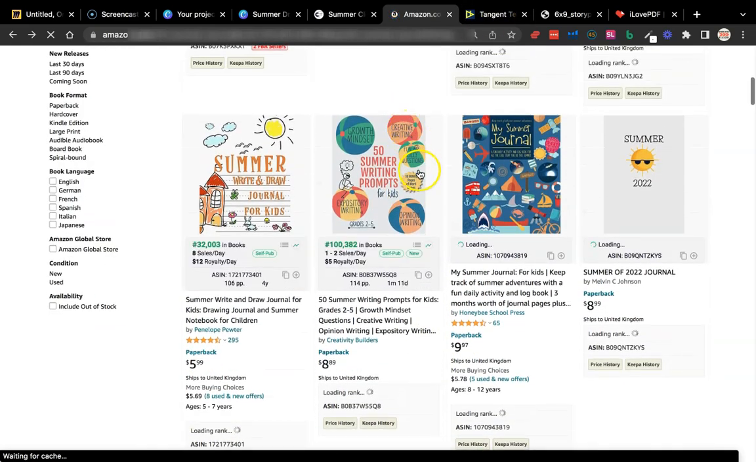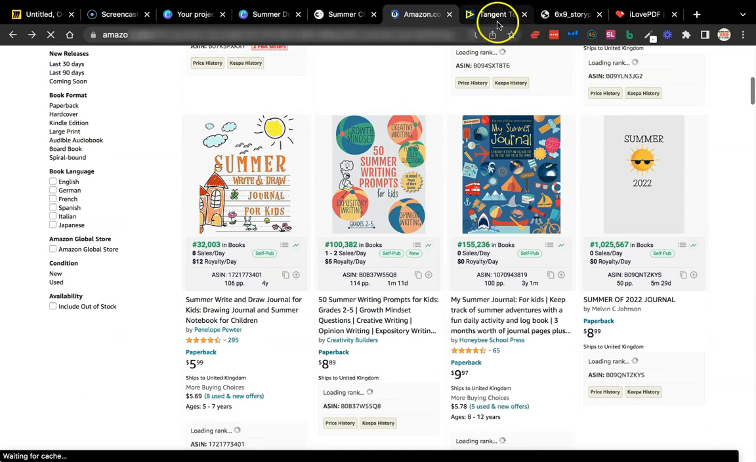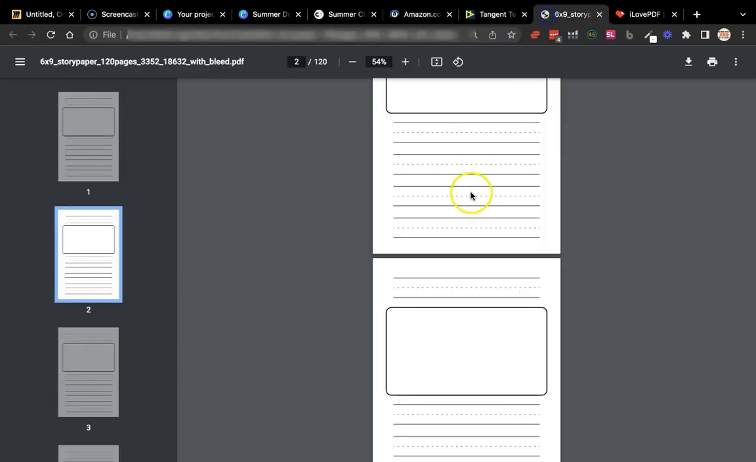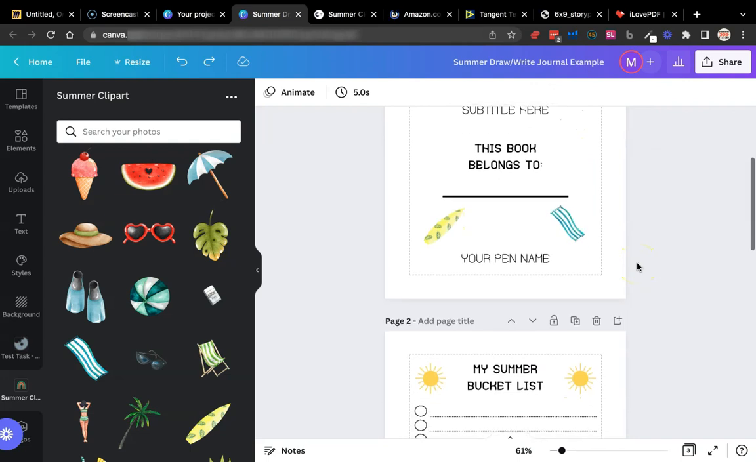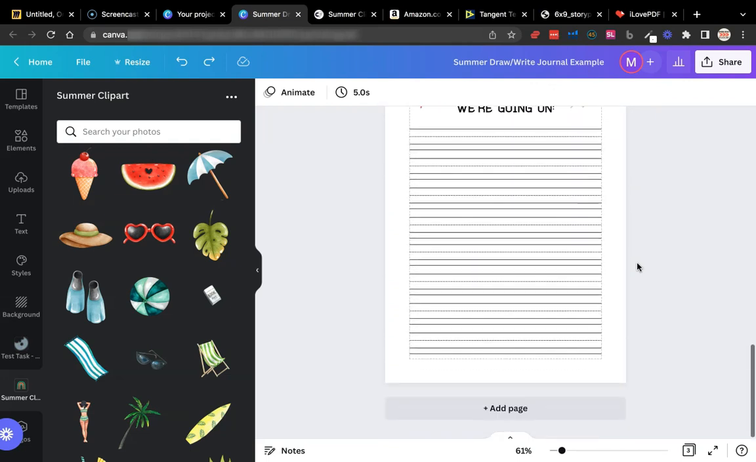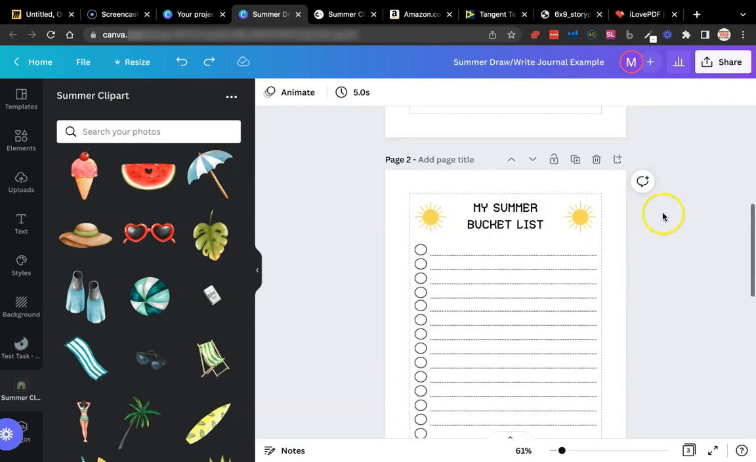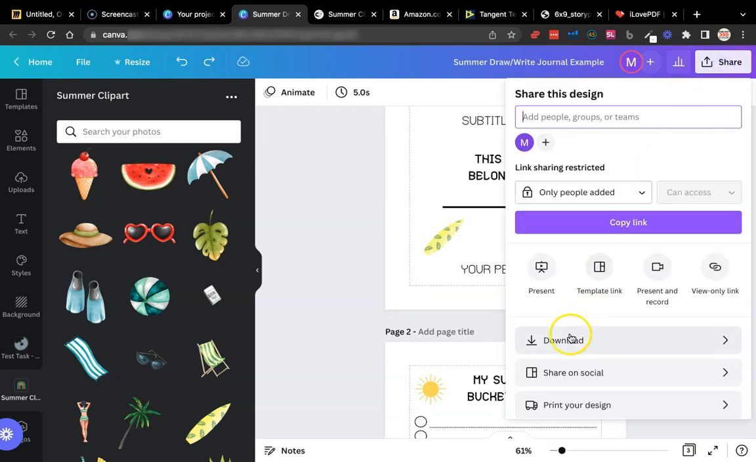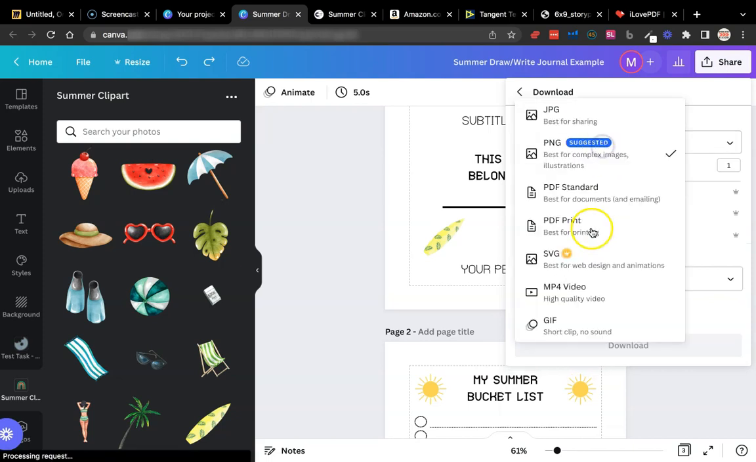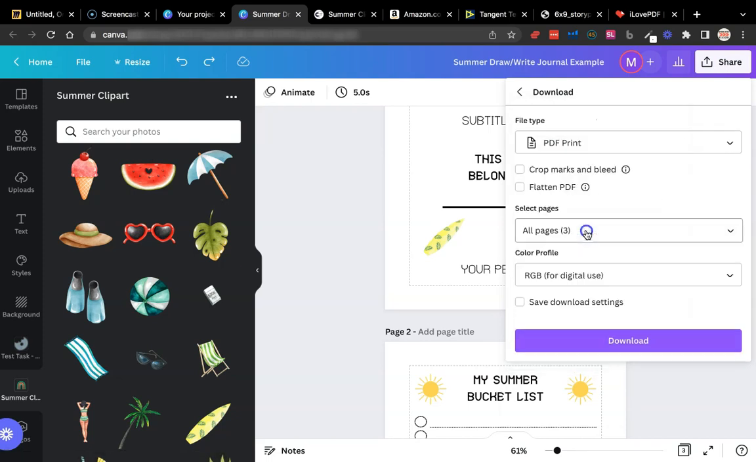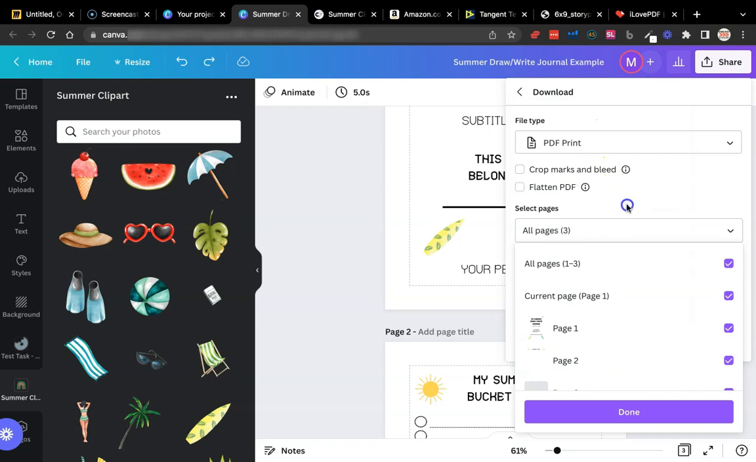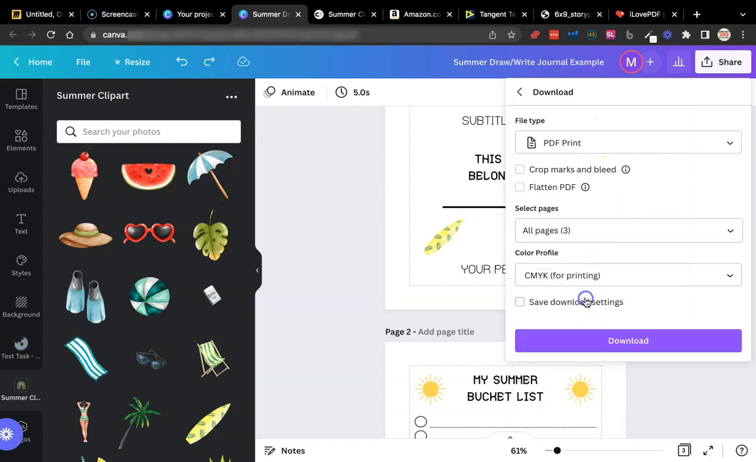So you could add some questions, you could add some word games, and you can just ultimately make the best journal you can. So what you would do once you're happy with all your front pages, and you've got your scrapbook and the other things you wanted to add, is you just hit share. We're going to download it as a PDF print. All pages. We're going to do CMYK because it's printed, not for digital use. RGB is probably best for ebooks. So we're going to hit download.